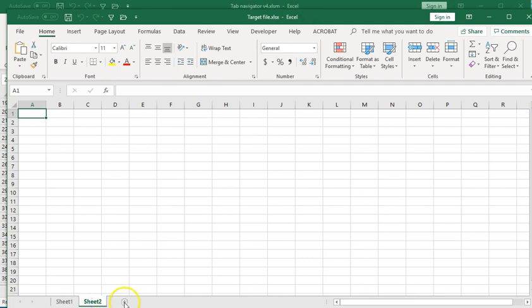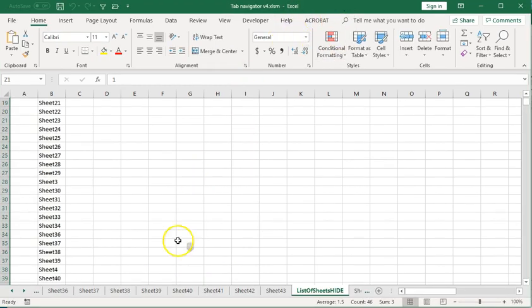I'm going to create a few sheets here, because of course this workbook actually has hundreds of, or at least tens of tabs. That's why we want the Tab Navigator. But I'm going to name one of those tabs List of Sheets Hide. I'm going to go back to the Tab Navigator file, and I'm going to go up here.